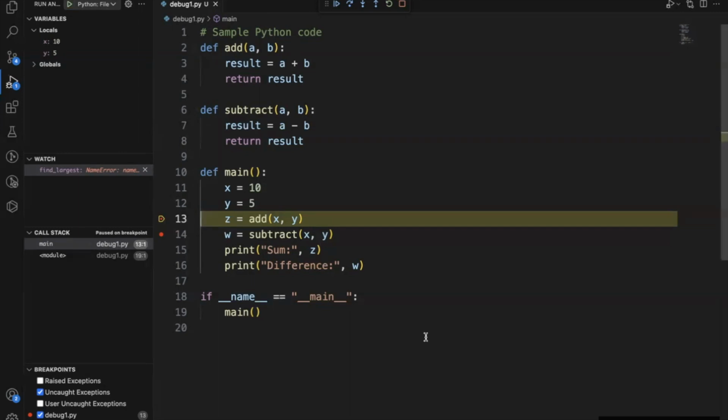It has stopped. Now, let's understand a few things first. If you look at the left-hand side of this code screen, you can see what is called the variable section, variables.